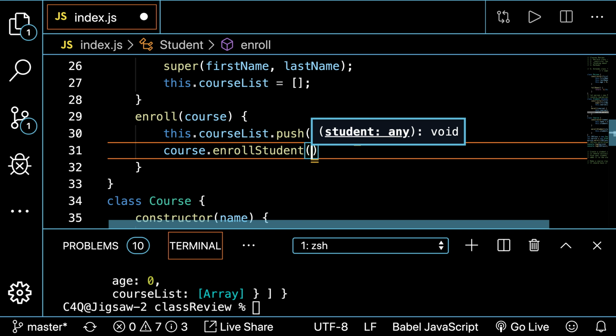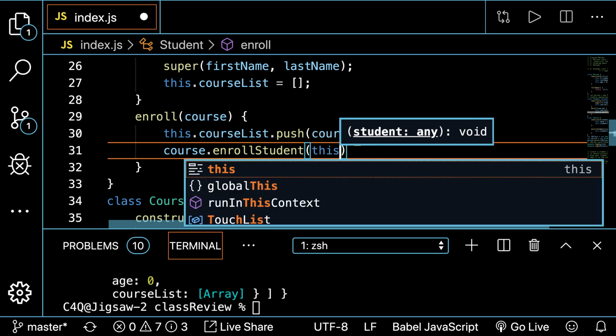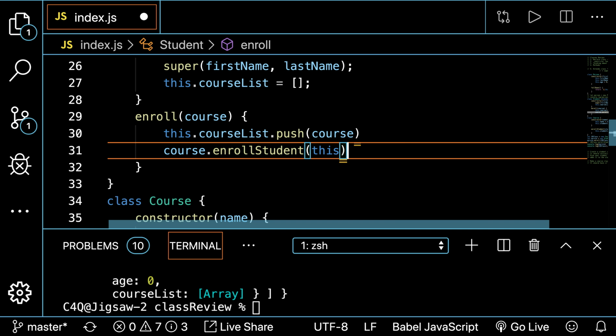Jay? All right, let's hear it. This? What is it? Why? Tell me about that. Because we know that we are calling to course, and course will be an instance of a course class. And we know that our function asks for a student, which is this, because we're in student right now. So this is a reference to this specific instance of student. So if we pass in this as our argument, right?